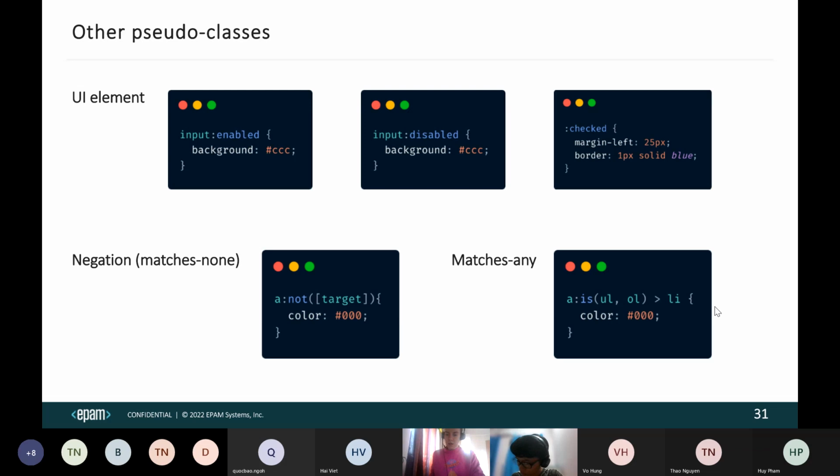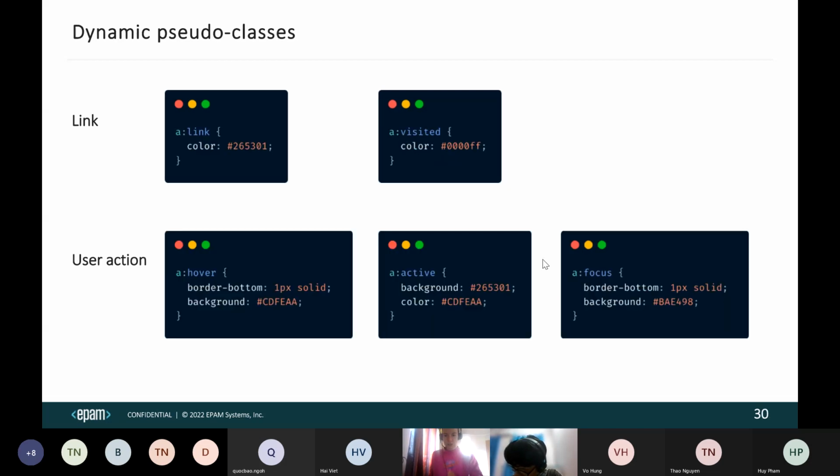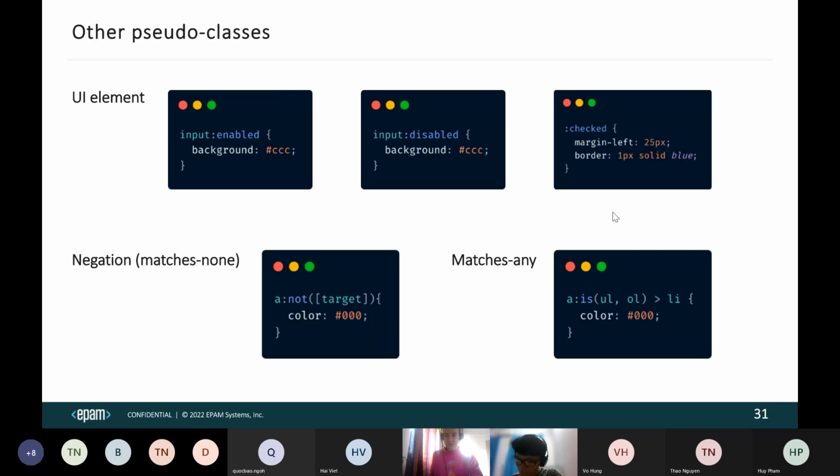And there are also different selectors like is. So these are the elements that are inside the elements a. But I honestly have never seen the pseudo class is used in our production code, but it also exists.